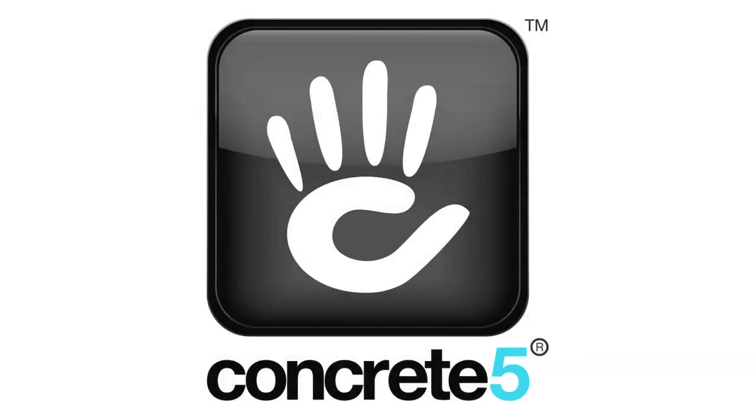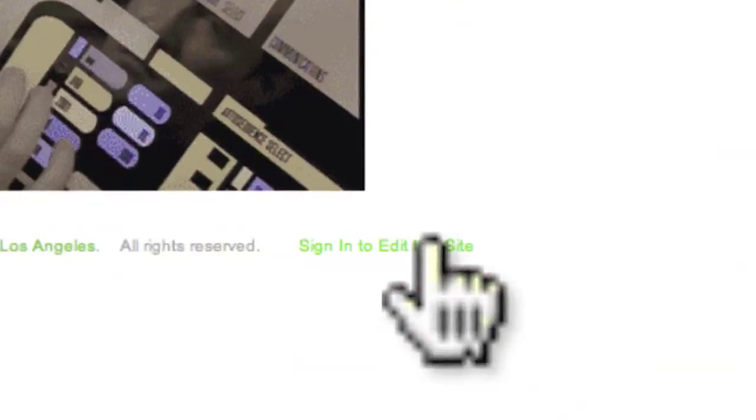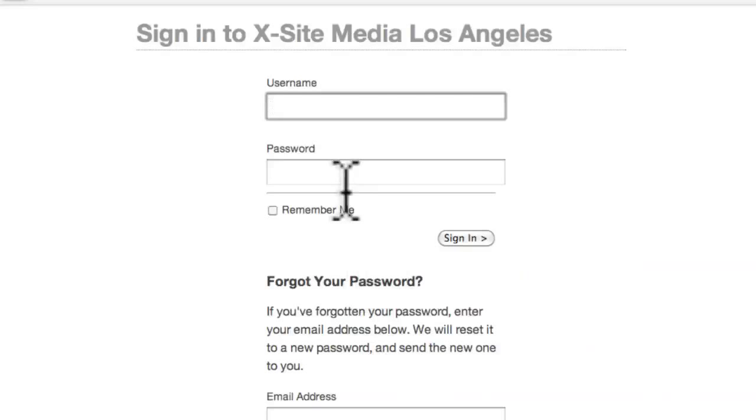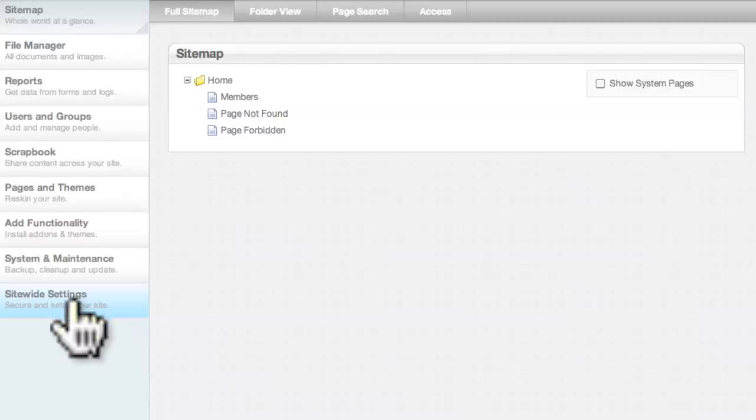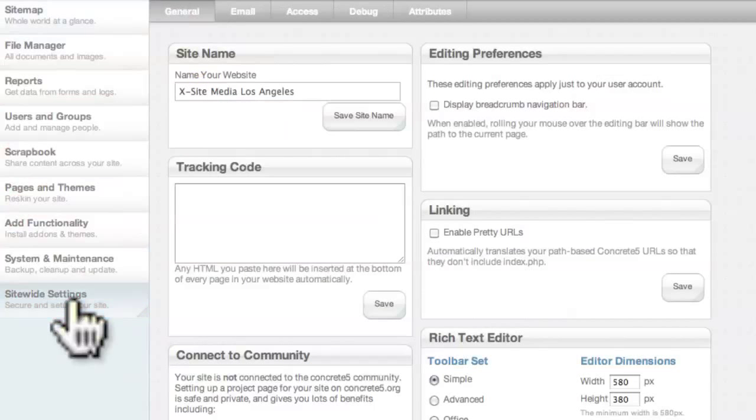Tutorial for Concrete 5. To log in, there's usually a little edit button or admin link. Click on dashboard. Let's go ahead and click on site-wide settings.